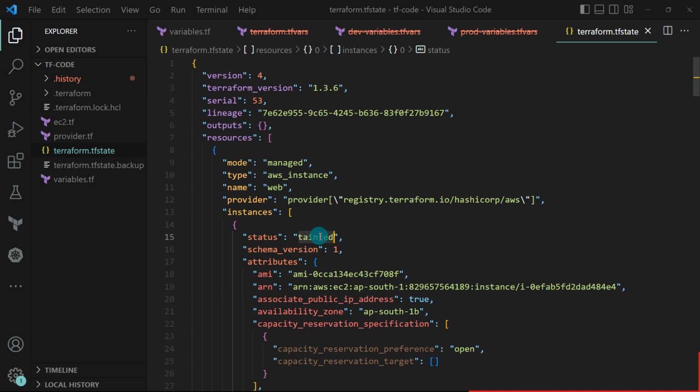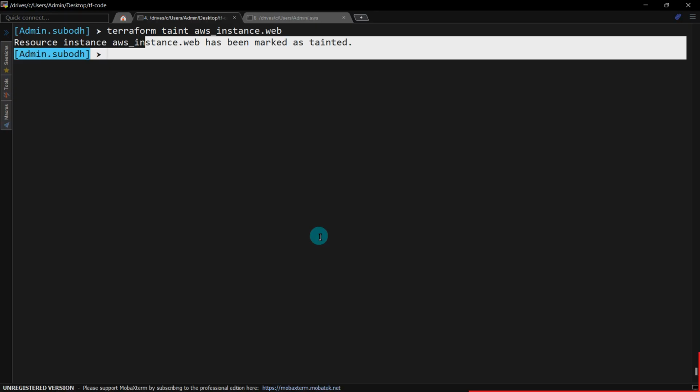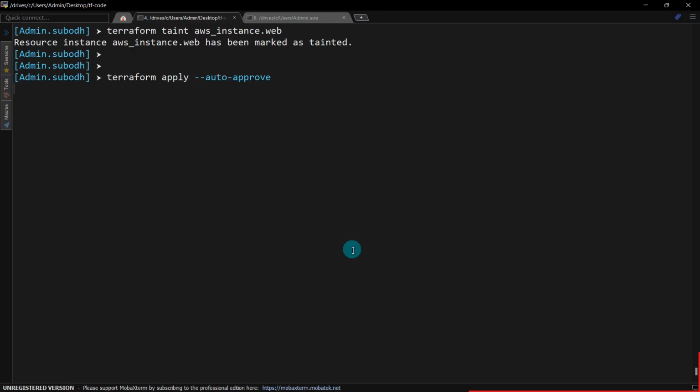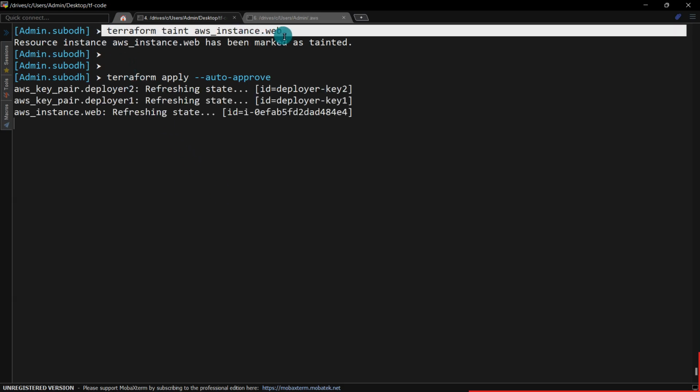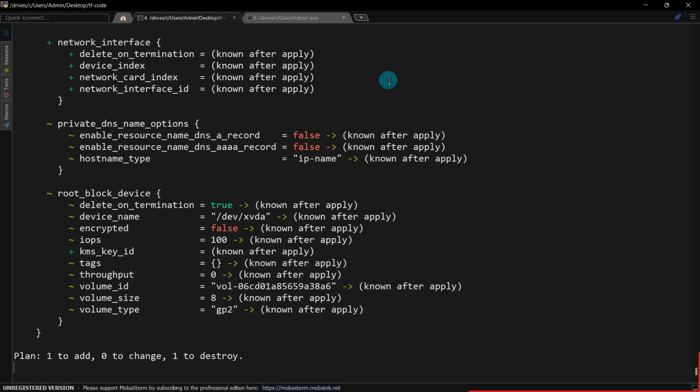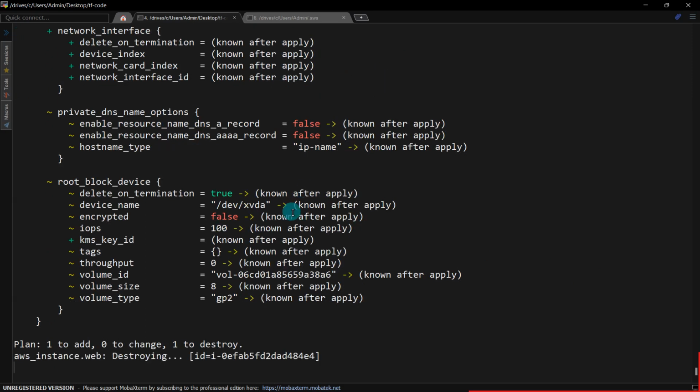Why have I tainted it? Because there are certain manual modifications which I don't want to fix manually. That's why I will simply recreate the resource. So let's do the Terraform apply now. This is going to destroy that EC2 instance and create a new EC2 instance in place of it, since we tainted it. And if I taint something and I think I tainted it by mistake, I can make use of untaint as well. You can see one resource to destroy and one to add.